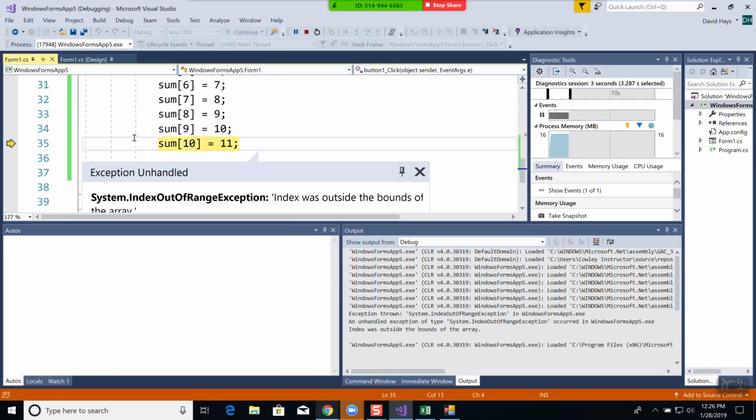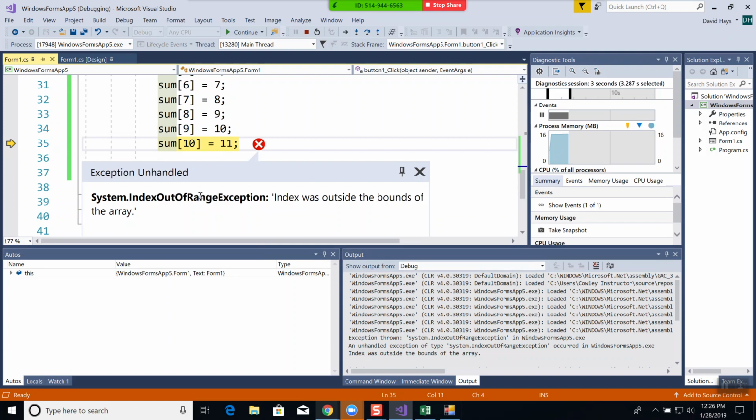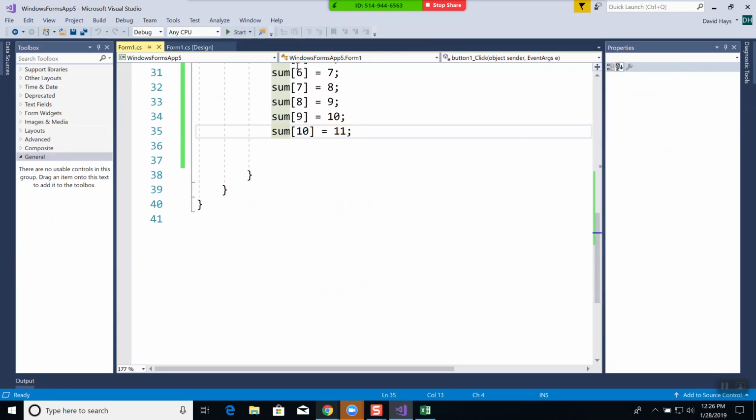If I click add, it comes down here. It says index out of range exception. Index was outside the bounds of the array. This is kind of a standard error message you get whenever you go beyond what you defined the array as. I want to show this because this is a really common error, to access it outside of its bounds. Okay, so I click the red square there to stop it.